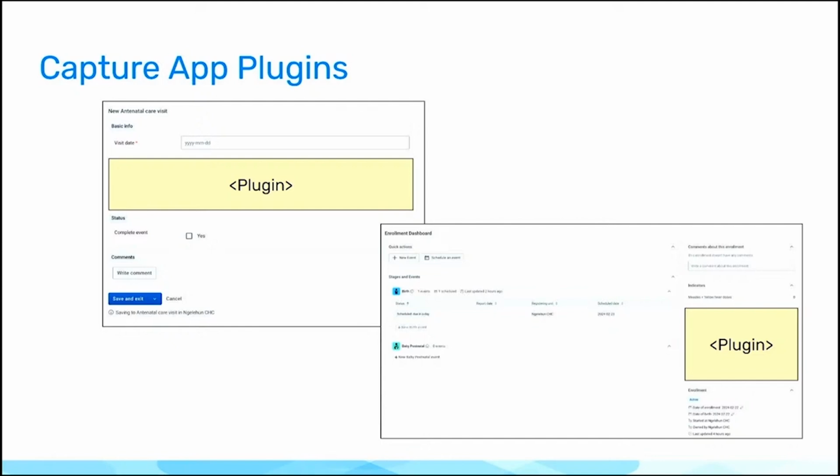So we talked about plugins being added to the capture application. This means that previously, if you wanted to add that growth chart to the capture application, you would need to fork the capture application, basically build your own version of the whole thing just to add that one chart to the enrollment dashboard, for example.